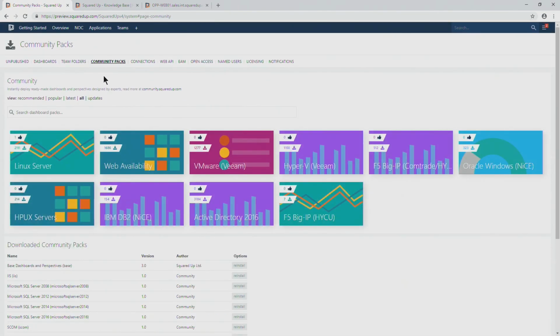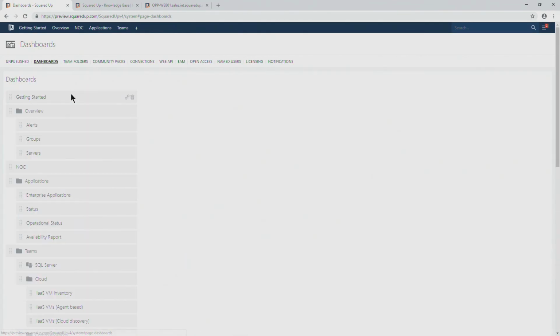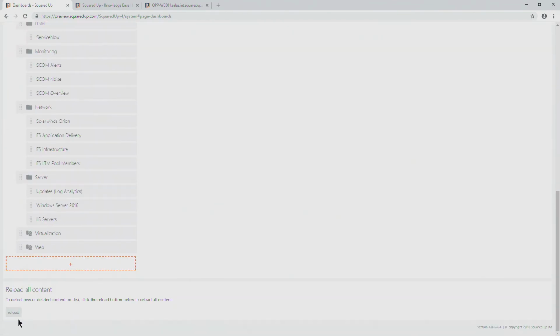Where's it gone? I think it's under dashboards, is it? Dashboards? There it is. Dashboards. Thank you, Dave. We moved it. I'm used to still thinking of V3.